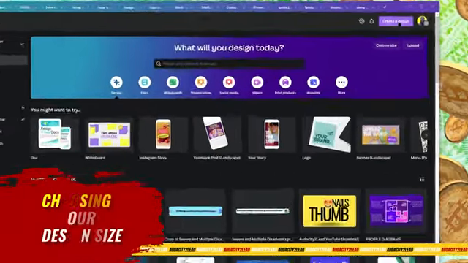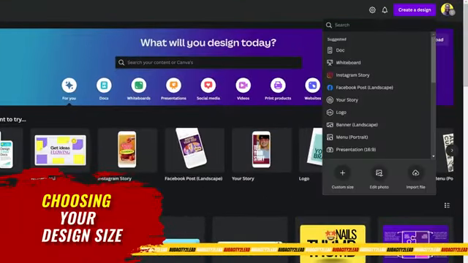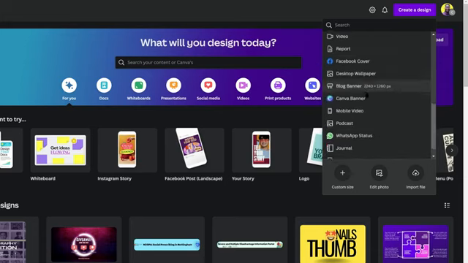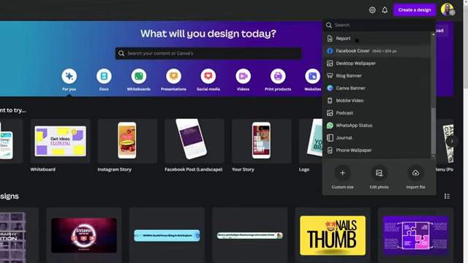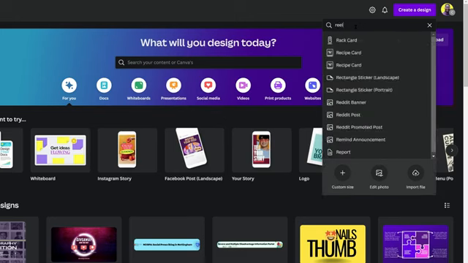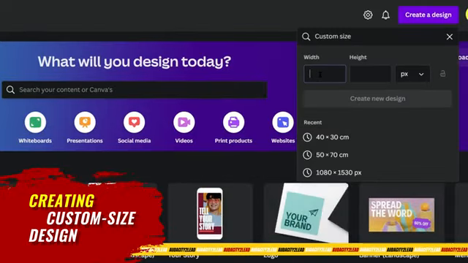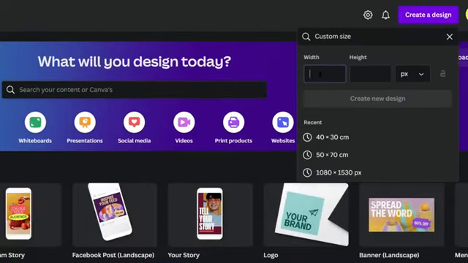If you want to create a design, come up here, click on create a design, and you can also select the size of design that you want to create from the drop down list. If you can't find it on the drop down list, simply type. So for example, if you type reel, it's going to load that for you. And if you want to create a custom size, you can simply click on custom size here and enter a particular size that you like.